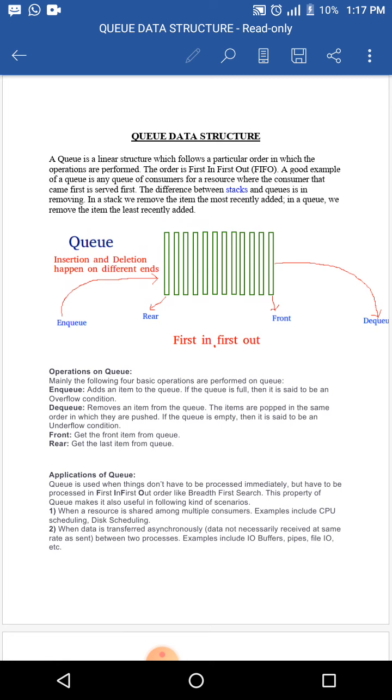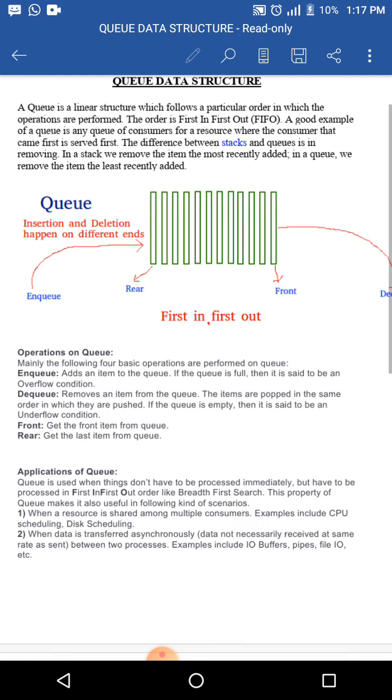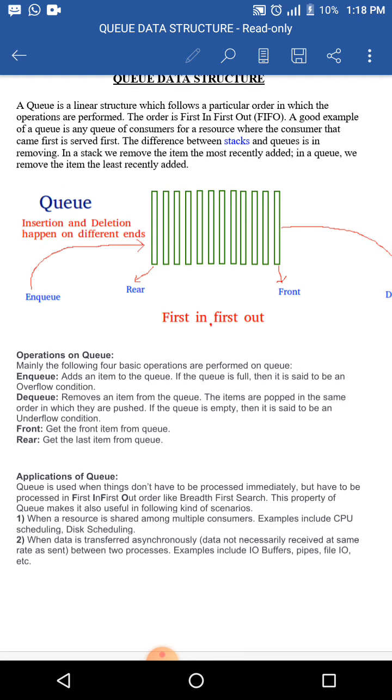Here how can we insert and how can we delete? By using the two ends we can insert and delete the elements, but in the stack we have only one, that is the top end, where we can insert, and by using the top also we can delete the element. Here we have two ends.